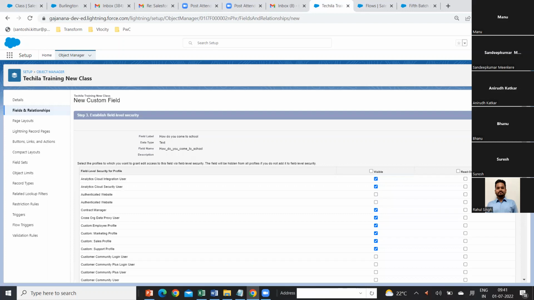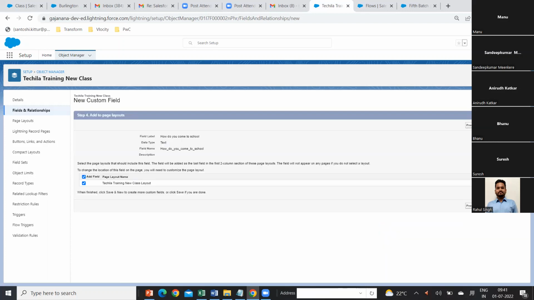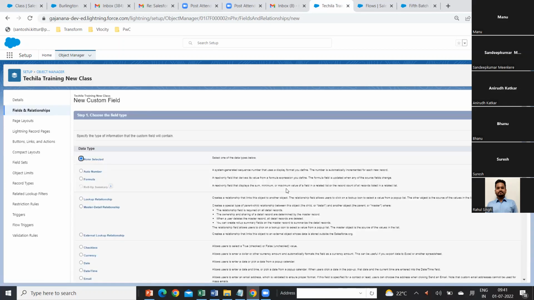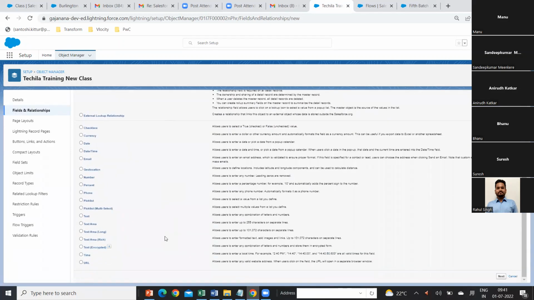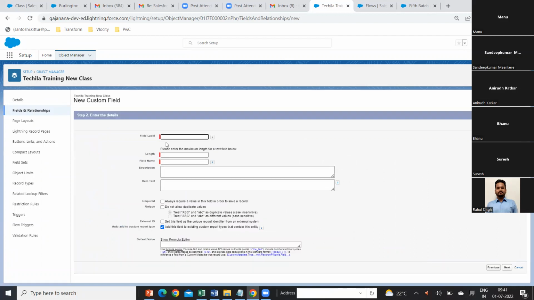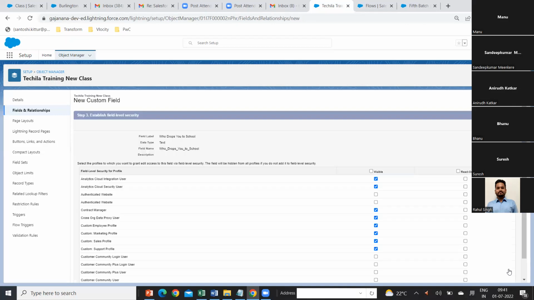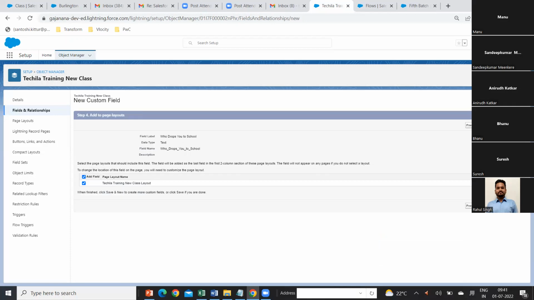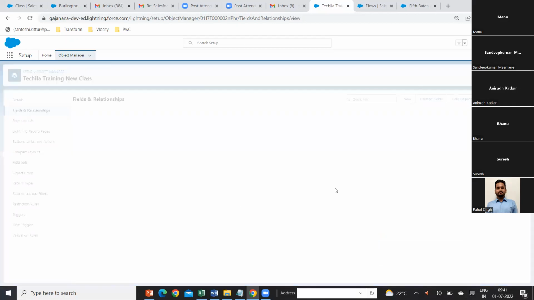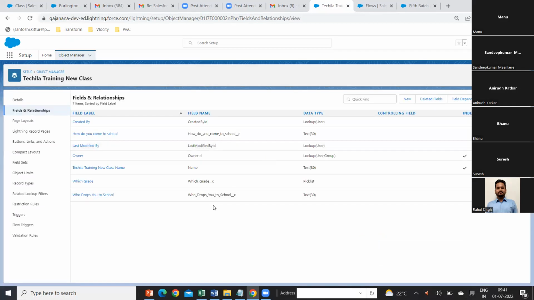Then I will create another field which is the text. I'm going to ask who drops you to the school. Okay. And here also, I'm going to say 30 and next, and then save. Right? So I created 3 fields, and let me create a tab.